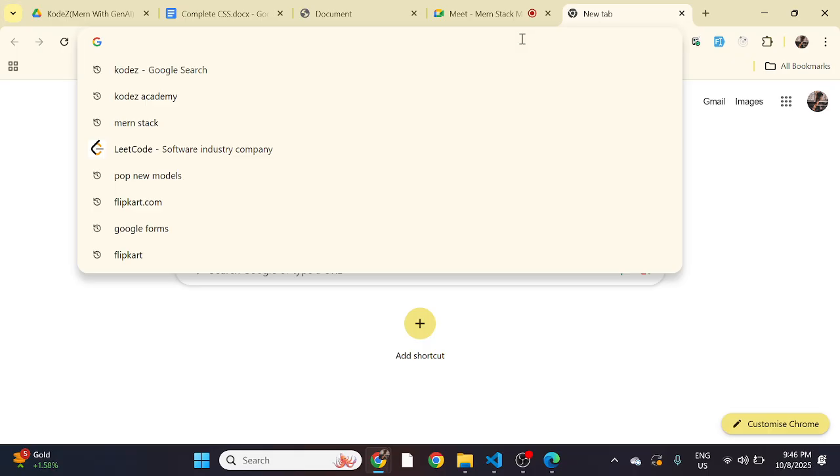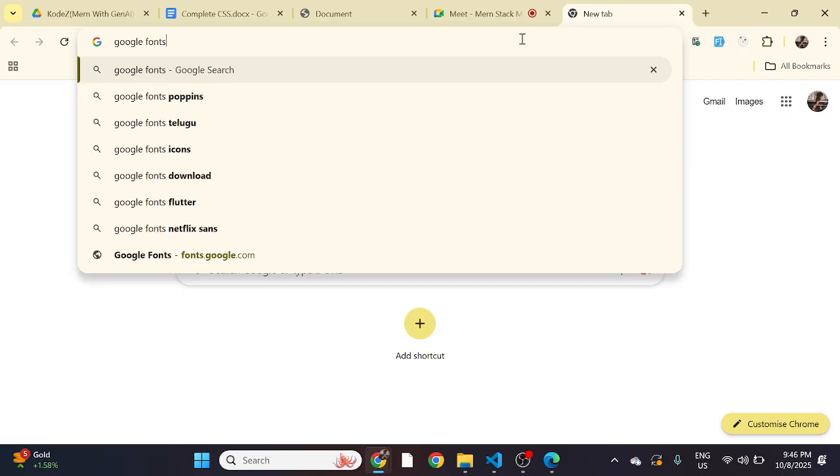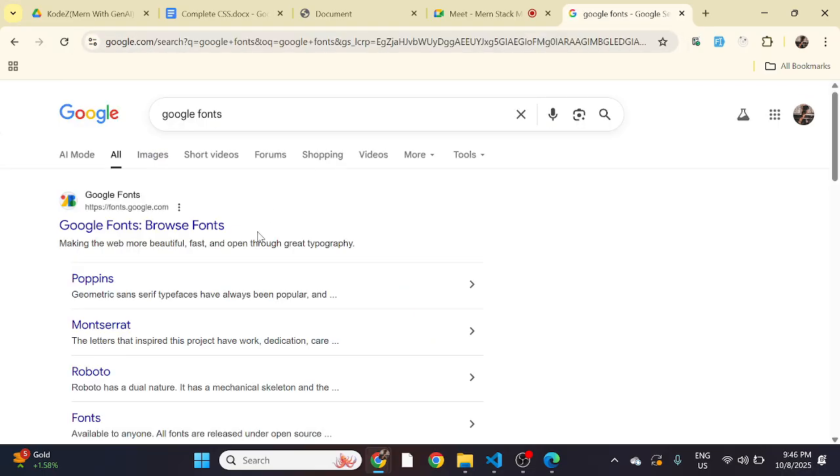For that purpose we use what? Google fonts. Just go to Google and type Google fonts. Okay, just choose this first website.